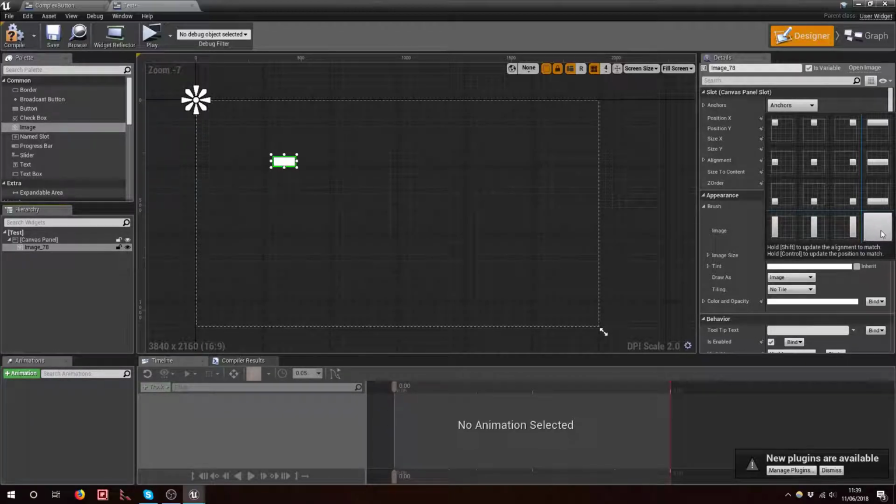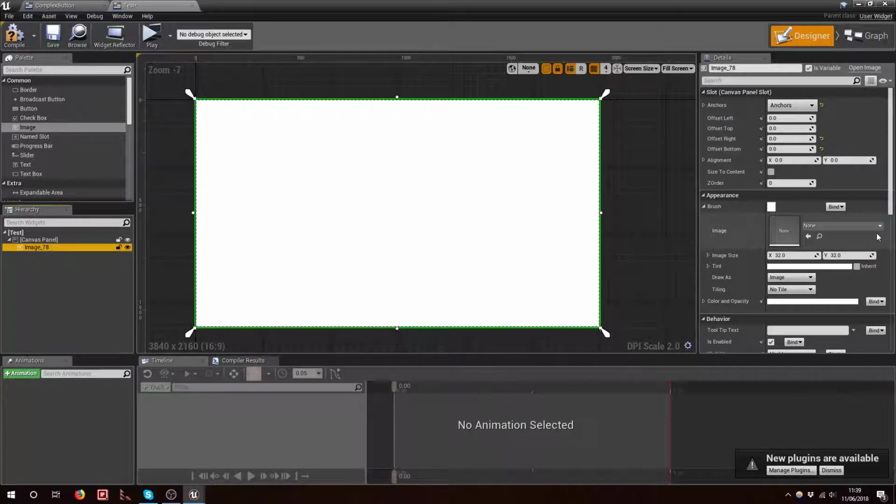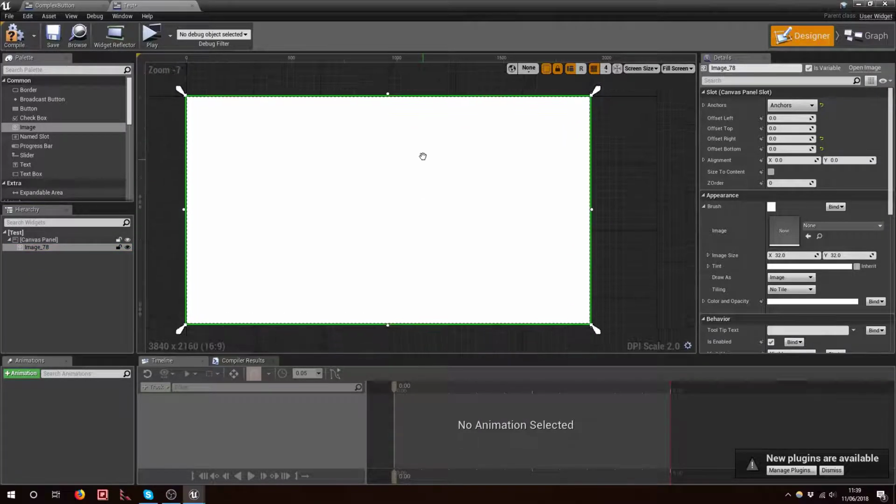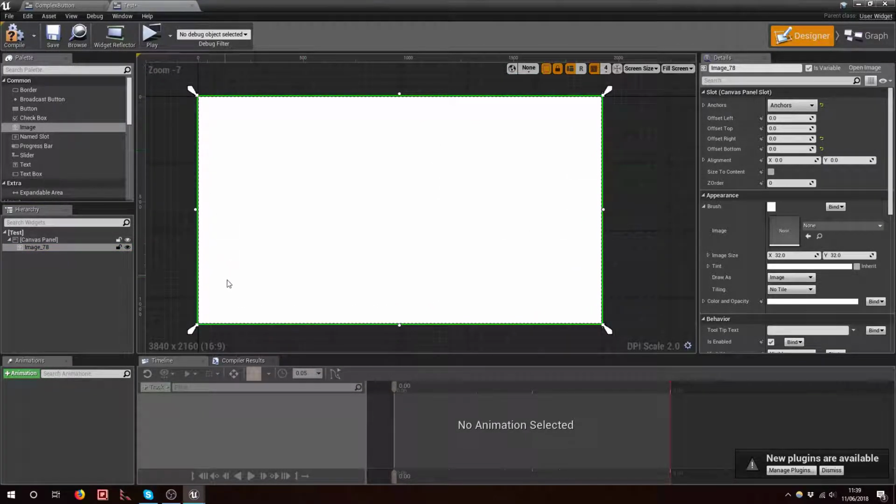So if you come to anchors and hover over this bottom right one, which is fill, hold Control and Shift and then click on there, your widget will immediately be anchored out to fill the whole canvas. And that's quite handy for setting up things like backgrounds that you want to fill all of the available space.